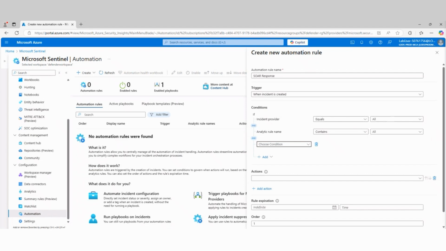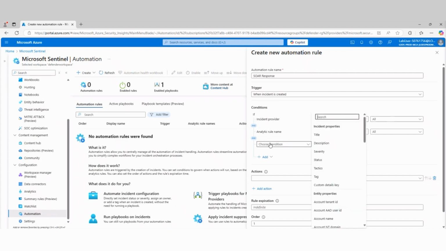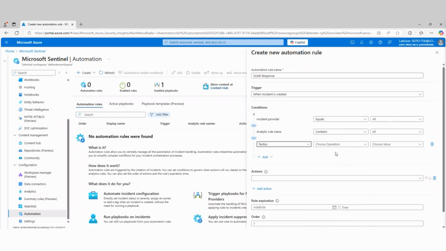If it's an or, then any of the conditions would have to be applied for it to run. So in this case here, we're going to do an and in here, we're going to do tactics. So for our tactics, we're going to say, okay, if the tactic contains, and then we're going to pick a few things. So if the tactic is a reconnaissance attack, an execution attack, let's say it's a persistence attack, a command and control attack, I will do data exfiltration.